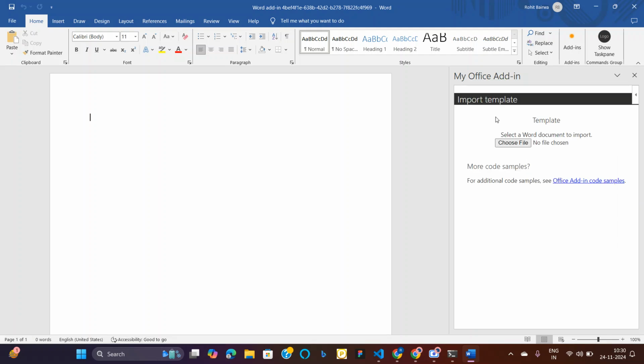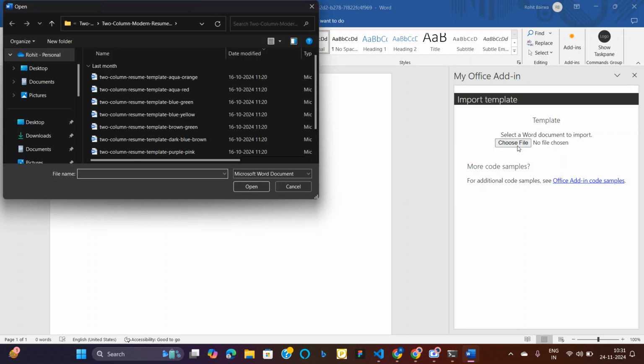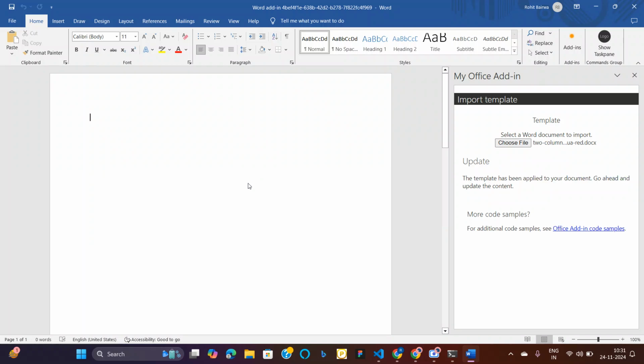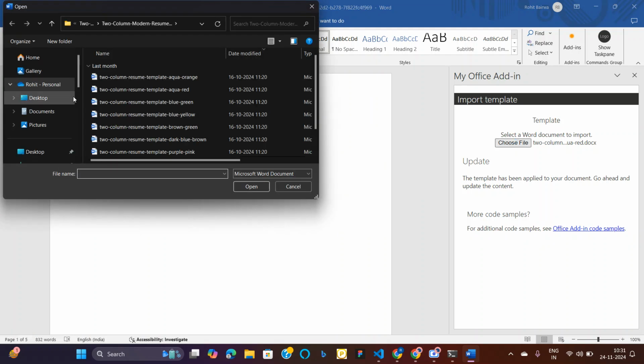Okay, as you can see, this is a sample plugin. What this plugin does is we can import a template. Suppose I have a template. I have saved many Word templates. Let's try to import this. Is it imported? Update. Okay, so it seems like it was an empty template.